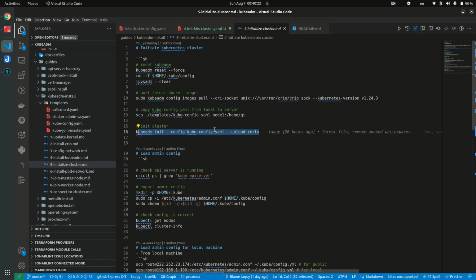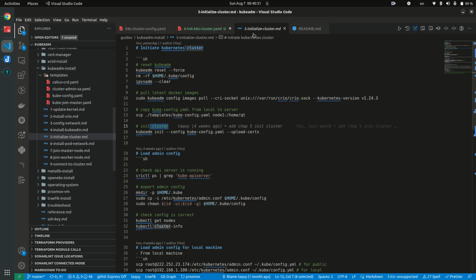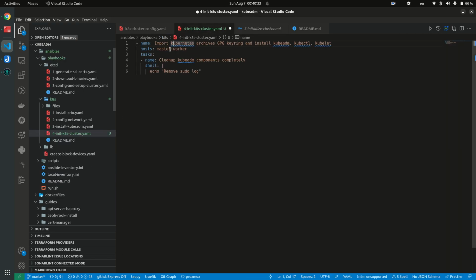Let's try to test it, because this command needs to be run on a node. You need to actually initialize. So here what I'm doing, we install the docker image.